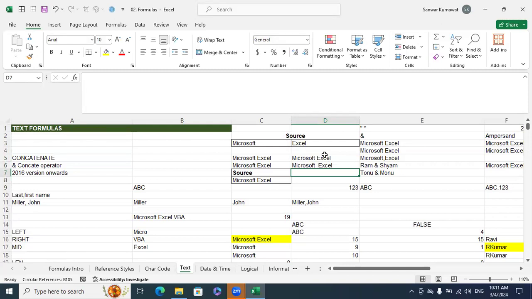Never ever remember any function. Just go with the syntax, that's it. And if you're clear with the syntax, then you can write any of the formulas. Done. Now, left, right, mid. Left, right, and mid.